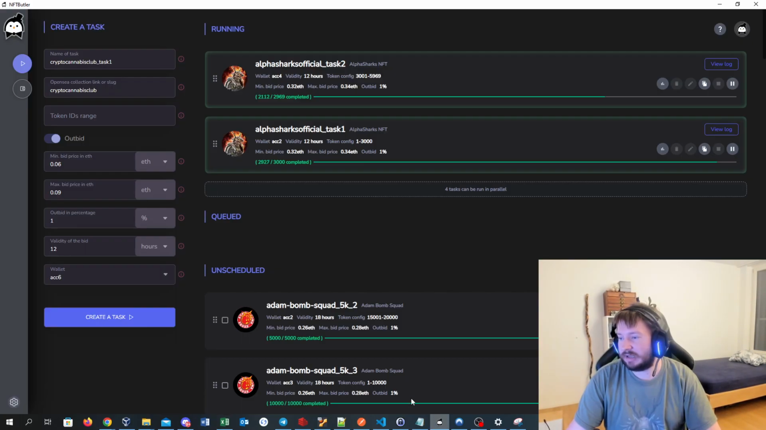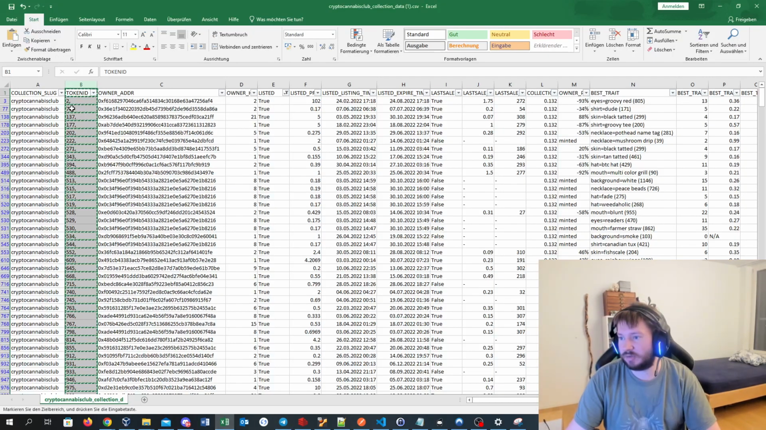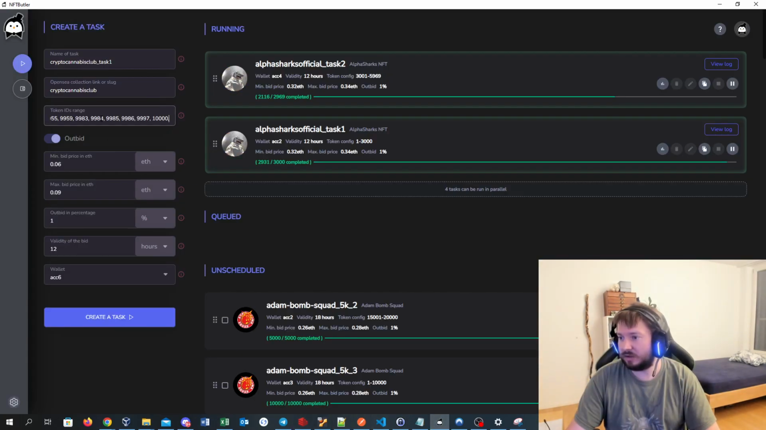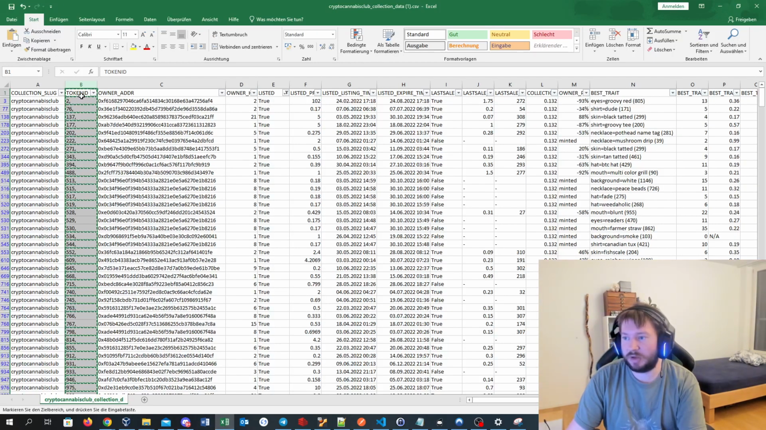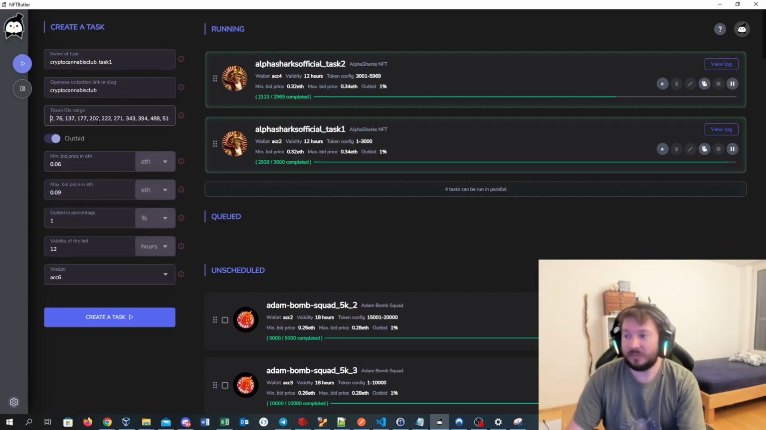copy it and go to NFT Butler. Okay, it doesn't want to let me copy this. Let's do it again. Here we go. So now you get all the token IDs comma separated. Let me delete the last comma here, and also in the very beginning the token ID phrase, which is coming from the headline here. And there you go, you can create a task matching your filters and only bid on those tokens which match this filter. So let me give it a more speaking name.